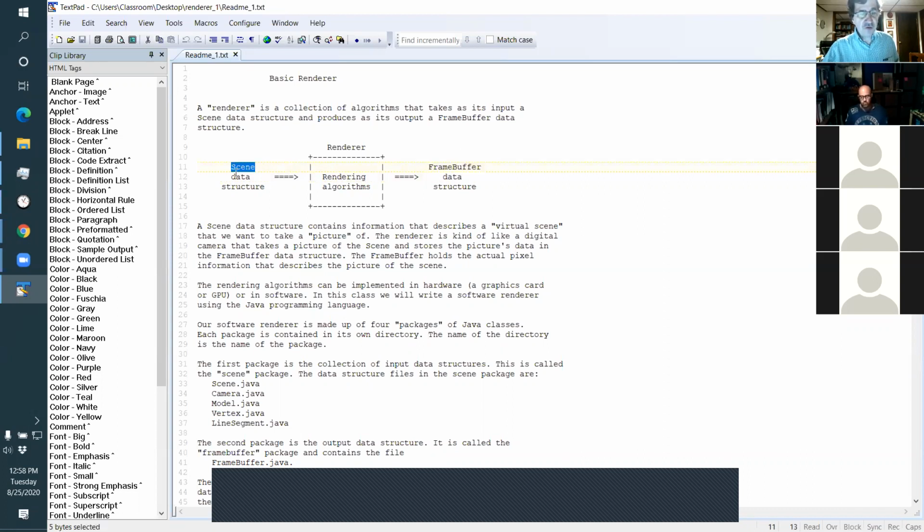The scene data structure will grow as the renderer gets more elaborate, and the rendering algorithms will grow as the renderer becomes more elaborate. So most of the homework assignments will be about the scene data structure. You will be mostly working with this data structure, and we'll learn the rendering algorithms. You're not going to have homework assignments where you have to write the rendering algorithms. We'll learn them, but they're real basic, so there's not much you can do to modify them.